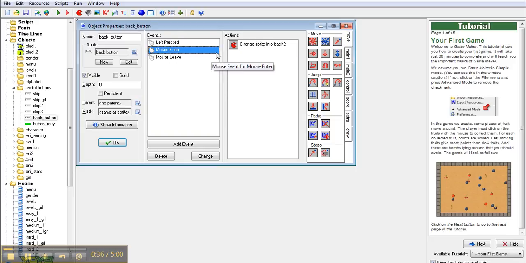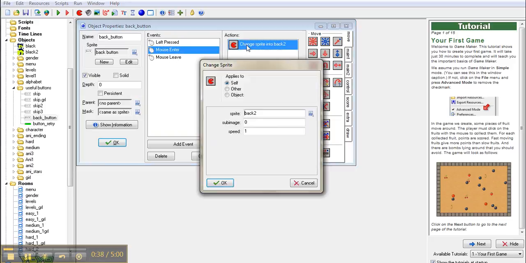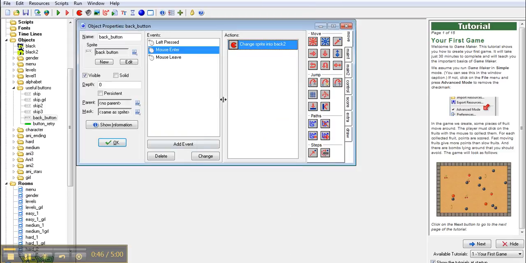It'll do the same animation, but instead of a glow effect, when the mouse enters the sprite, it'll change the sprite. Basically the colors are inverse for the black. And when it leaves, it'll go back to the original sprite.